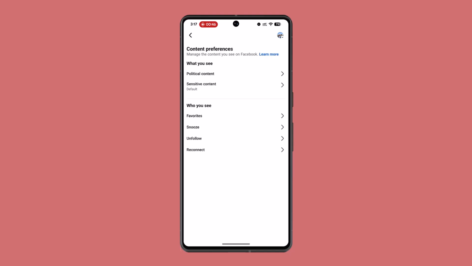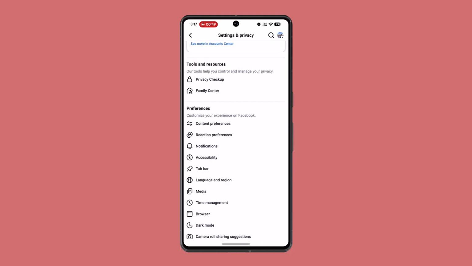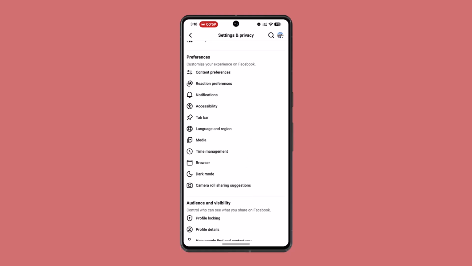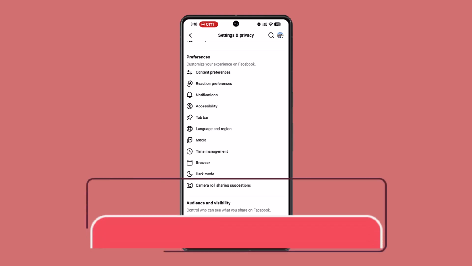Now, content preferences, you want to go ahead and make sure to do that. And then you have these reaction preferences, notification, accessibility, taskbar, all that. You could just go ahead and change it, and this way you'll be able to personalize settings in Facebook. So these are some of the ways you could go ahead and make changes or personalize your settings in Facebook.